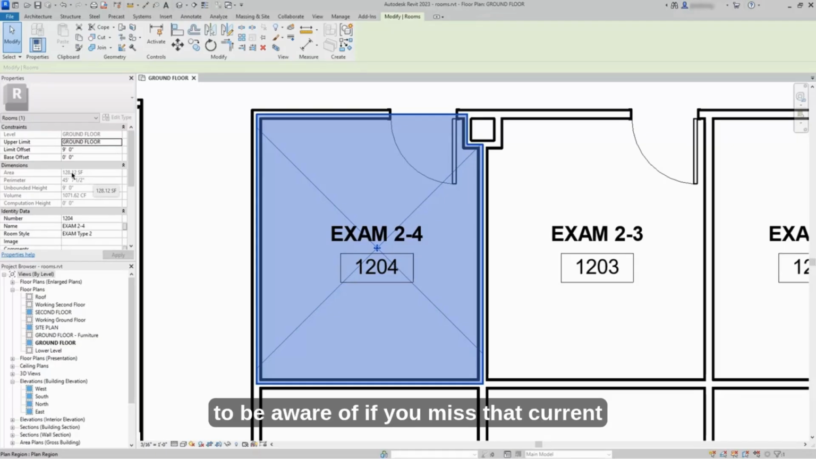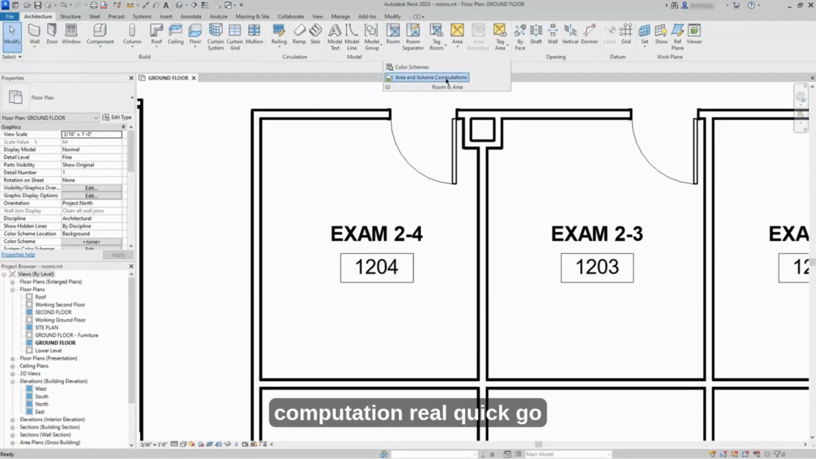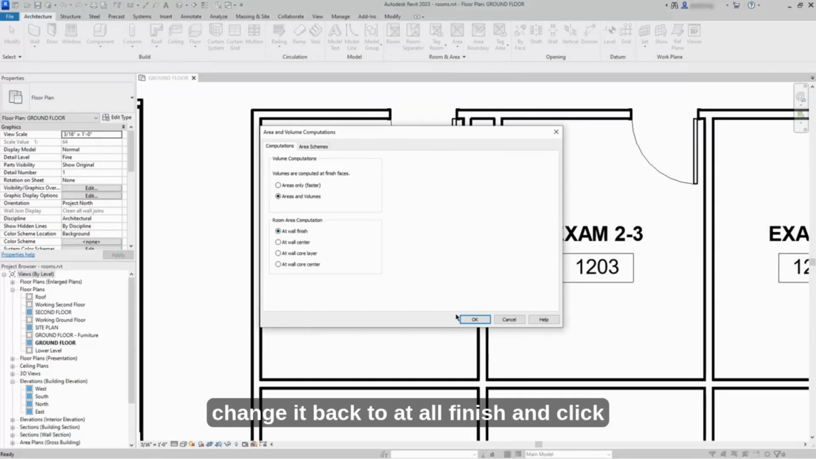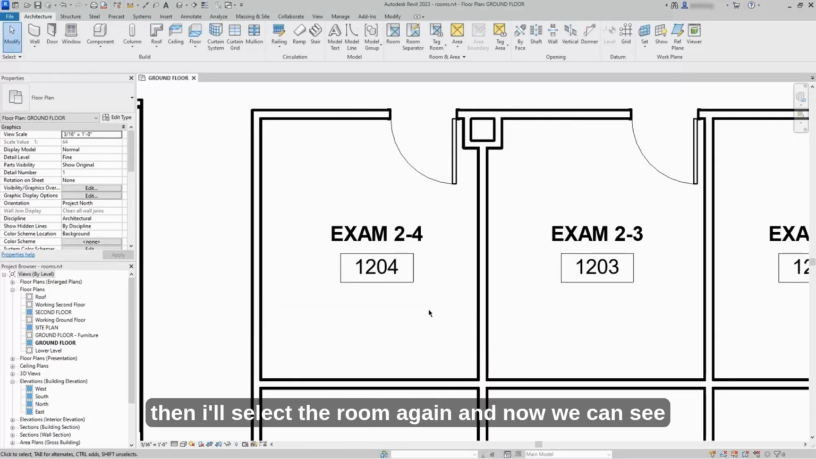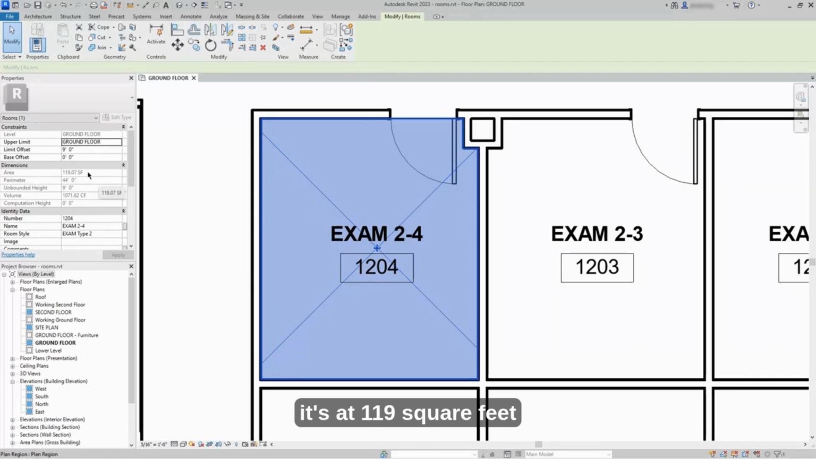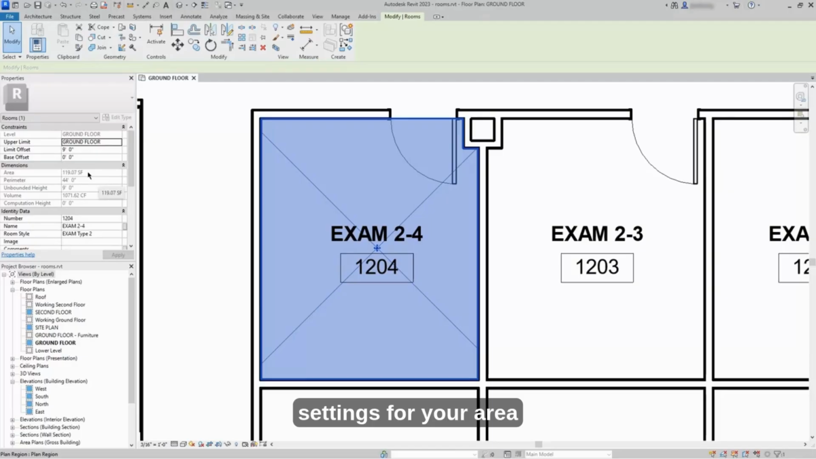If you missed that current area setting, let's go back and change the area computation real quick. Go to the area and volume computations dialog, and we'll change it back to at wall finish and click OK. And then I'll select the room again, and now we can see it's at 119 square feet. So you need to be aware of those area and volume computation settings for your area and volume calculations for those parameters. Also, when you are calculating volumes, you need to be aware of the height.